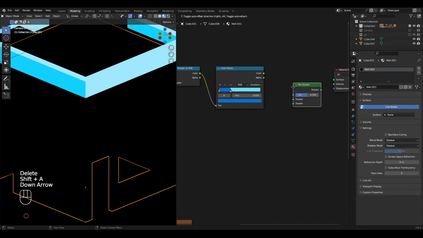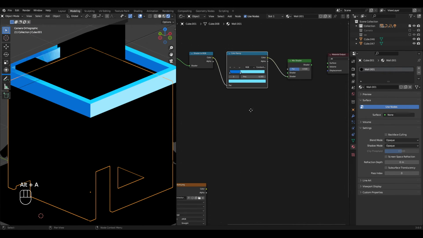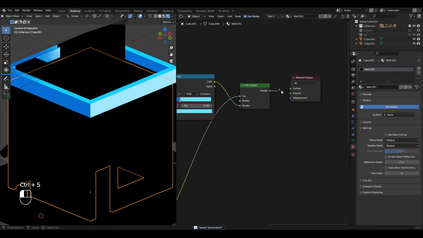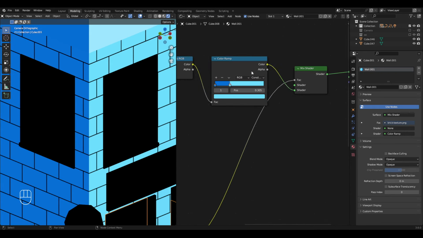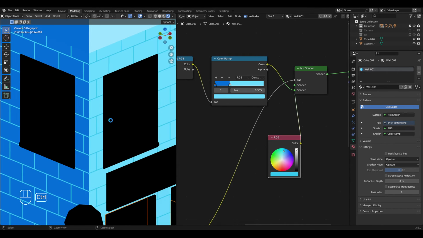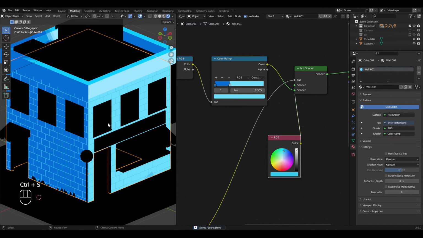Now add a mix shader and plug the color into the bottom socket and the brick texture into the factor value. Now I will add some color to these brick lines. For this, I will add an RGB color node and set a good color to this. I want a uniform color in the light and shadow areas to give an infographic look.